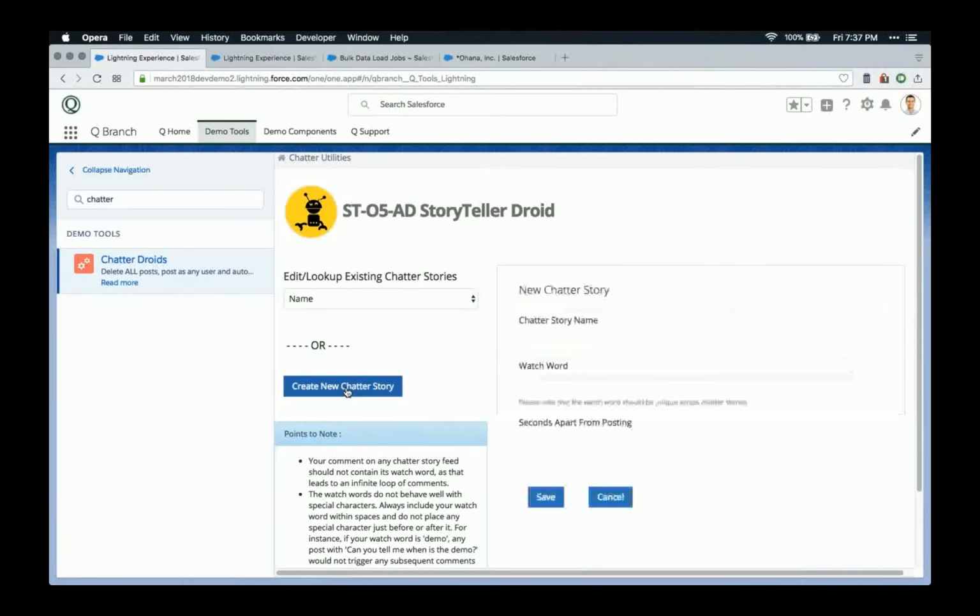So instead, you can create what's called a Chatter story. So a Chatter story, the name doesn't matter, and so we'll just call this new Chatter story. It really, the name has nothing to do with this except to just keep track of them if you have a couple. The watchword is where it gets interesting. The watchword is, if anytime anyone anywhere in this org posts this word, you want a Chatter post to go back to them. So we're going to make in this case, our watchword something really unique, bananas.